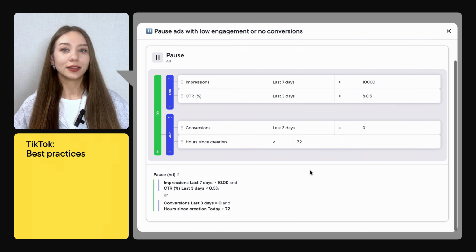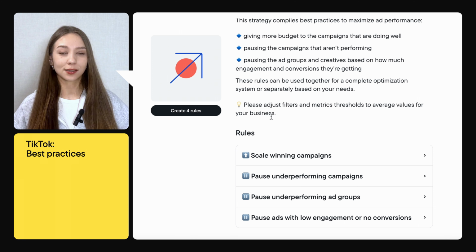These rules come with default filters and thresholds, but please make sure to adjust them to match the average performance of your business. And that's it.